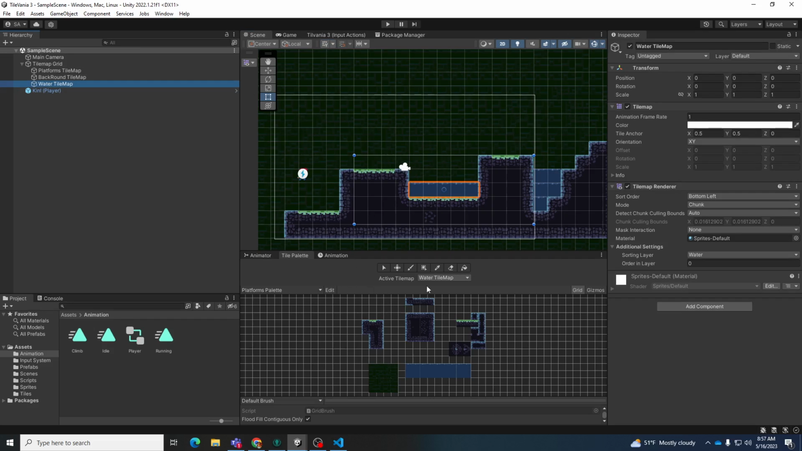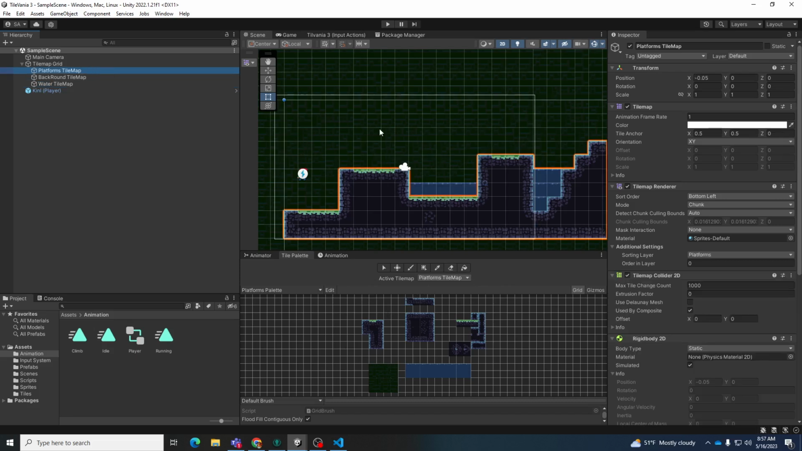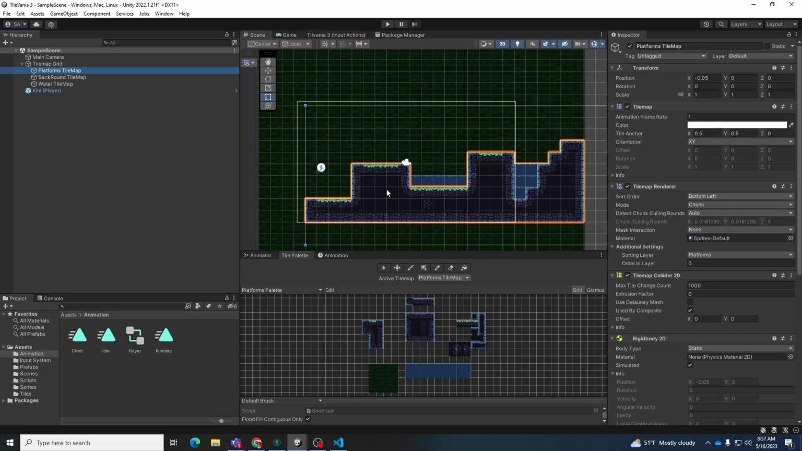For that, we have a tile palette. An important thing about this tile palette is, let's say for the platform tile map, it's just the ground here, right? All this is appearing here. That's going to be the first layer. The platform tile map is always going to appear above the water and the background, right? So you have to always make sure that if you're painting with platform pieces, you're painting in the platform's tile map, and then background, water, right?